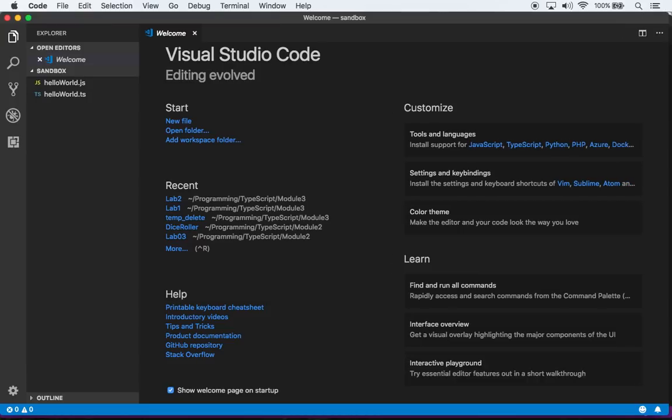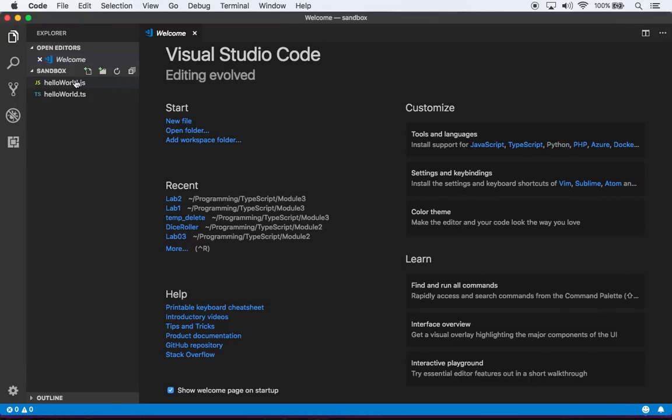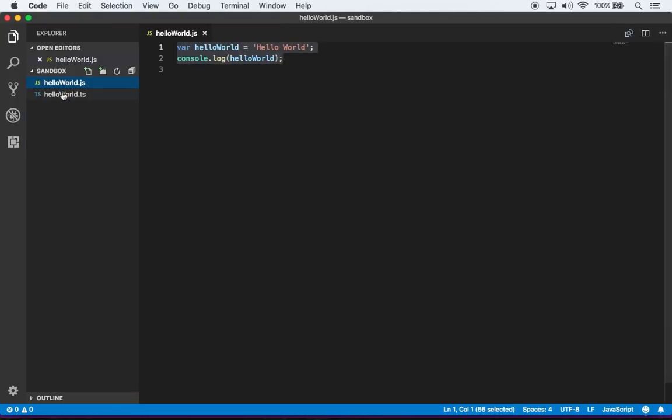So it's nice and simple, and now we can see that our hello world JS and hello world TS files are in there, and they're obviously much better to look at than they were when we were using Vim. So it's all nicely colored.